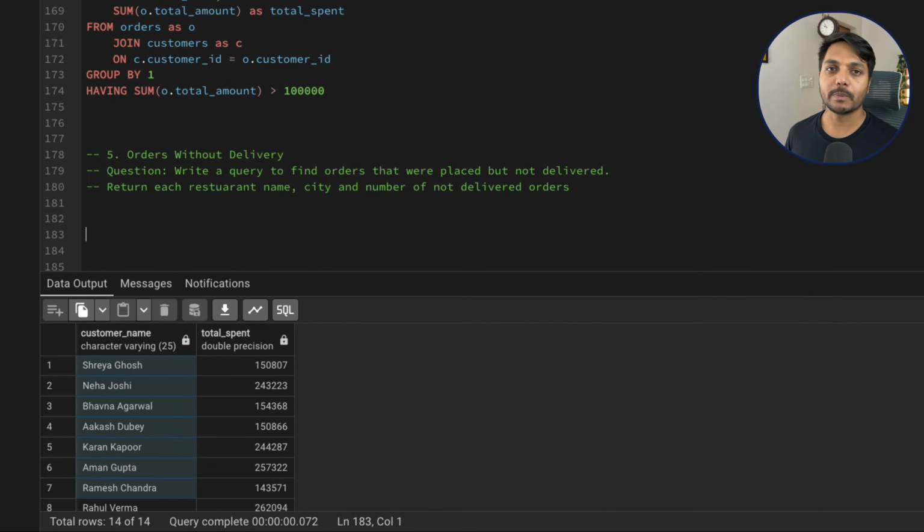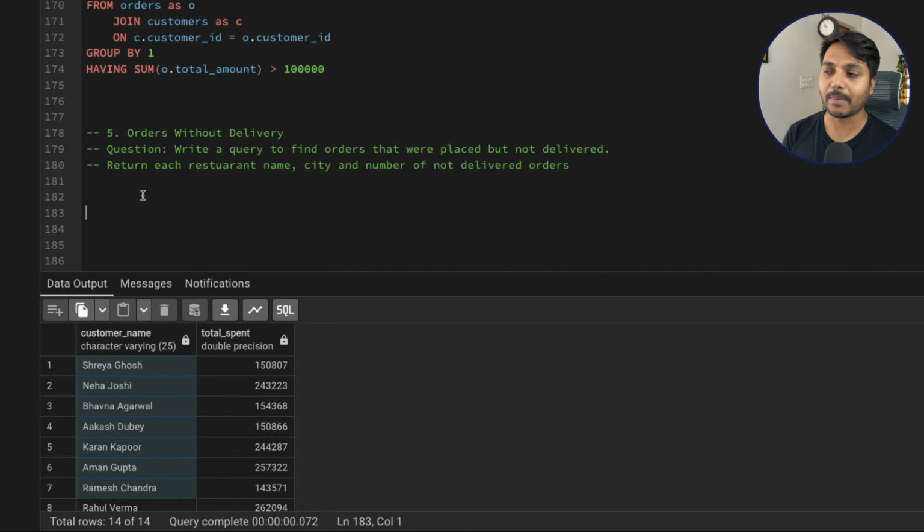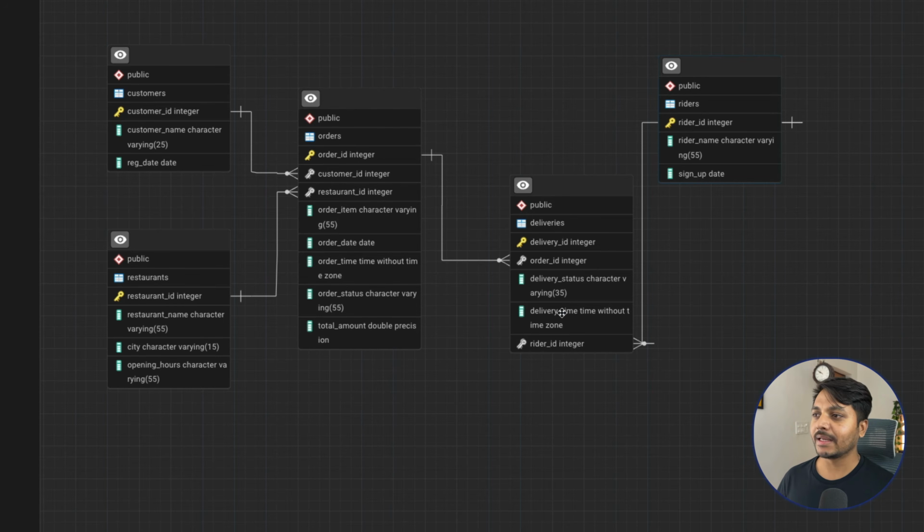So this could be for any reason. Again, they may not have the stock or they may not have the riders. Let's go ahead and see the number of orders that they have not delivered. To solve this problem we can just look at the ERD. So we have the order table here, which has the order ID and the restaurant ID. Based on this restaurant ID, for each order we can get the restaurant name.